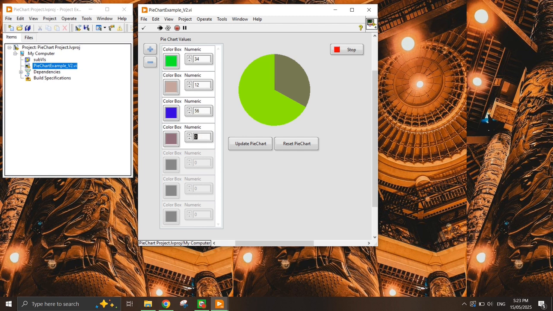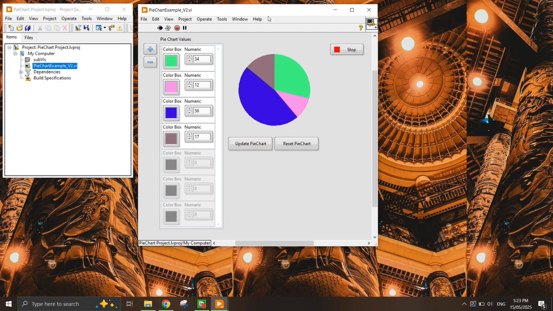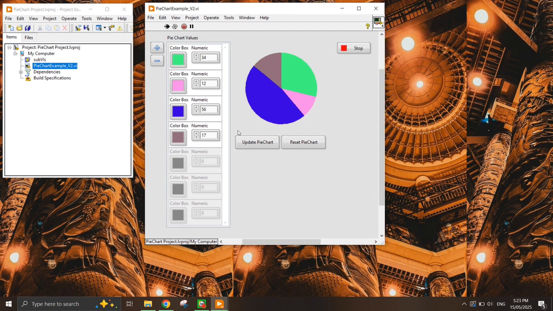So I can put in any values here. Let's go 16, and when I press the update pie chart, you can see the pie chart is being updated, and I can even change the color of the pie chart at any time. So this is the slight modification that I've done on the original example code, where I am able to increase and decrease the values of required data and also change the color whenever the user decides to change the color.